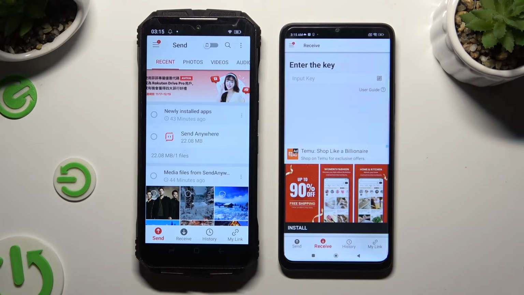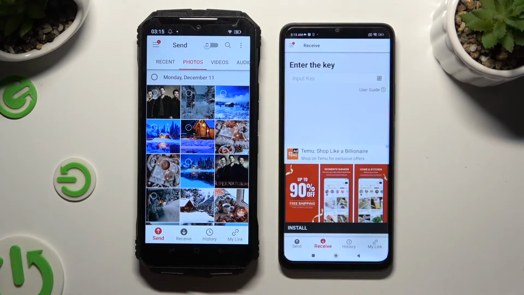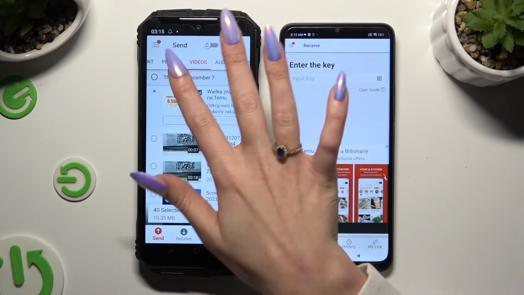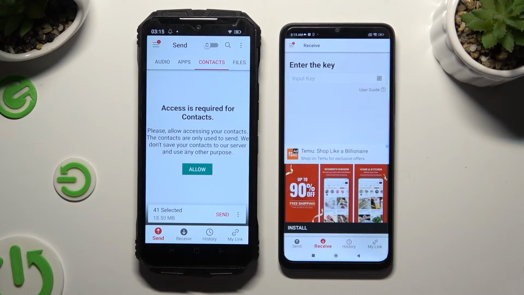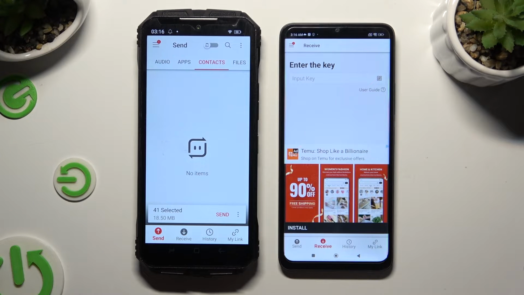From here, you can go back to the DOOGEE device and, using all of those categories at the top, pick all of your files to transfer. In some of those categories, like contacts, you need to tap on Allow a couple of times to access your files. When you're done, hit Send next to Selected at the bottom to continue.